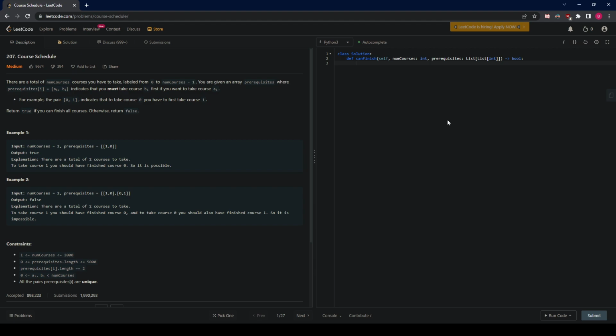So we'll be doing this question, and so let's get into it. Right, so if the length of prerequisites is equal to 0, we can just return true, because if there are no prerequisites, we can take them in literally any order. So we don't have to do anything there. And then, actually, I need to import deque from collections, because we'll be using it later.